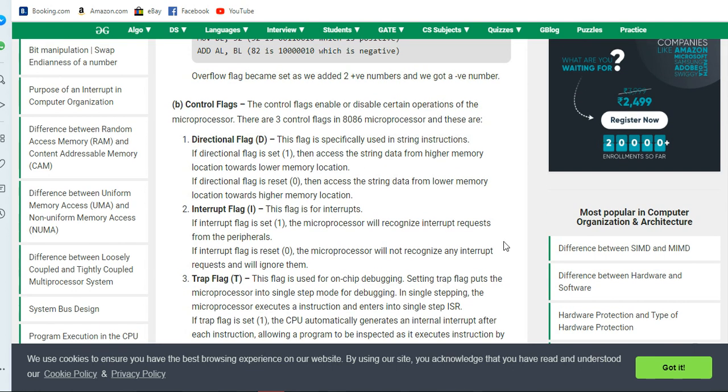Directional flag is used in string operations, and it's set to 1 if you want to access the string data from higher memory location towards lower memory location. It's set to 0 if you want to access string data from lower memory location towards higher memory location.